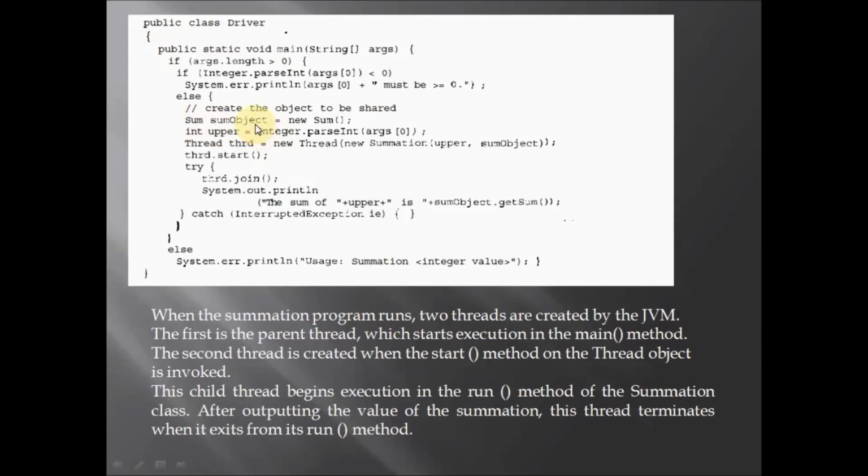Which one? The sum object, which is the parent thread. Here you can also observe one thing: the child has to execute and the parent has to wait. Here also, the child, the start object, has to complete its execution. Once it completes the execution, it can go out. You can see here the catch of the interrupt exception. Once the interrupt exception is generated, you can come out of the program.